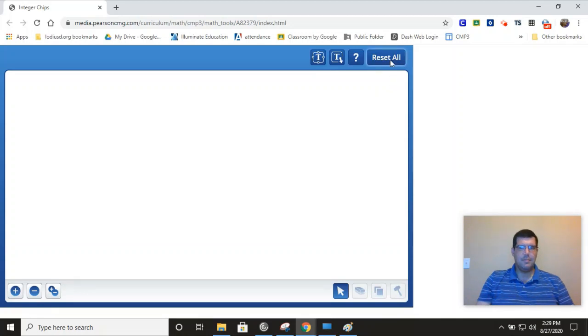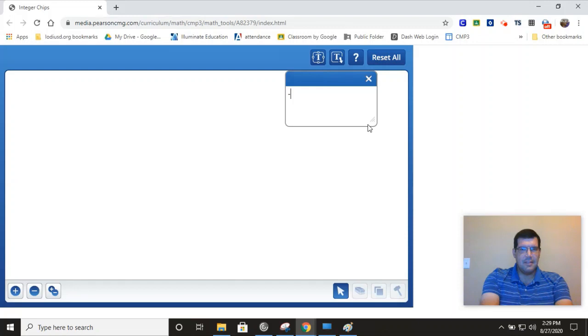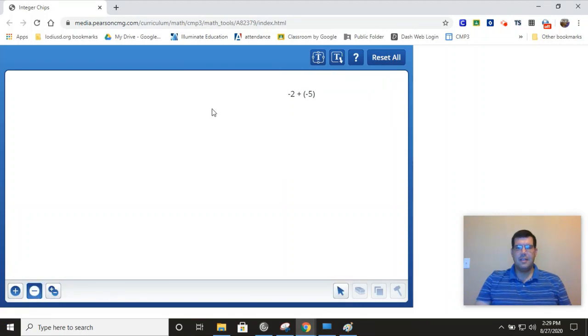Let's say I hit reset all to clear all the work. Let's say I want to add -2 plus -5. So I've got 2 negatives, so I click on the negative and I put 2 negative chips down. I've got 5 more negatives. I've already clicked on the negatives, so I put 5 more negatives down.